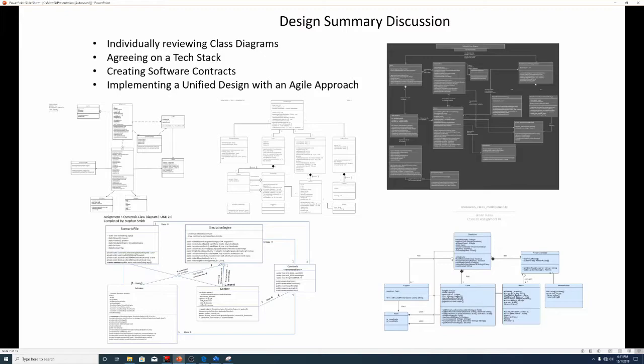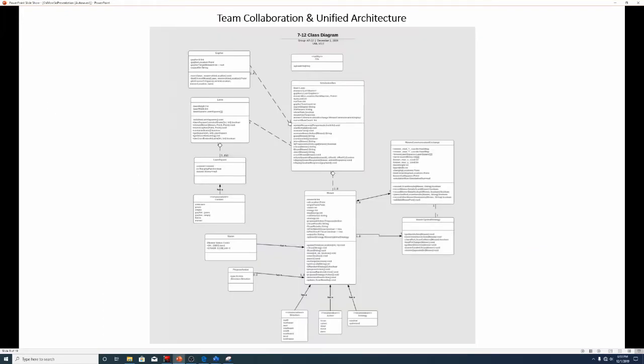We also had to have a lot of conversations agreeing on what tech stack we were going to use and discussions about creating software contracts. And after we came up with a unified design, we wanted to implement that using an agile approach. And I think that proved successful on this particular project. So this represents the team collaboration unified architecture that we developed after a lot of discussion online and Google Hangouts, that kind of thing.